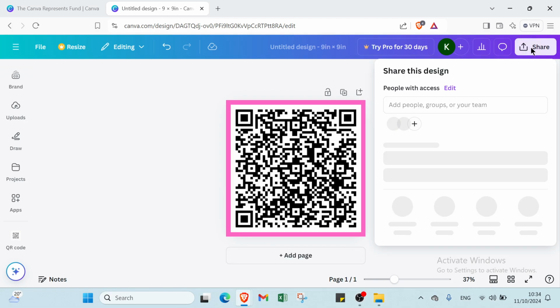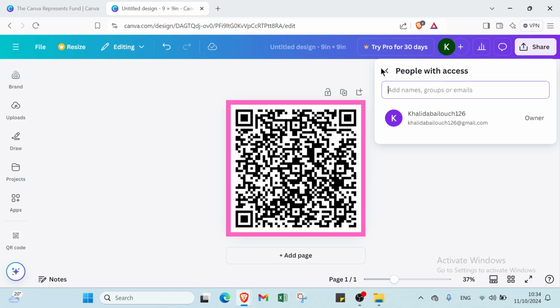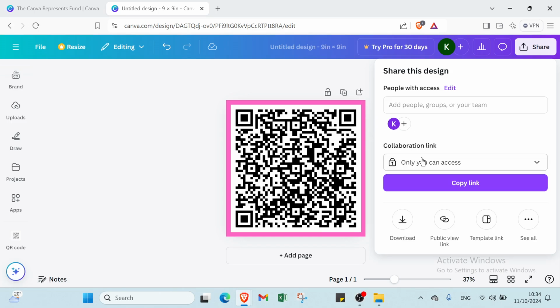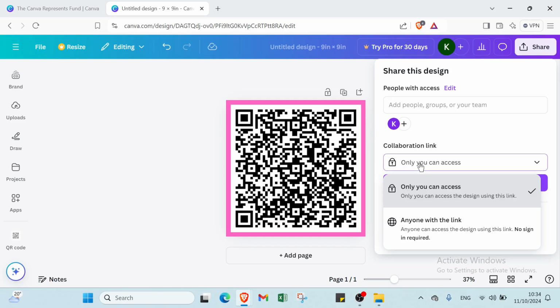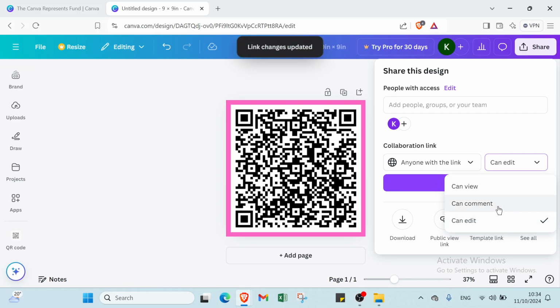So right now, let's click over Share. We have here other options to share this. For example, you can add people with access. Then here we have Only you can access the design using this link, and we have here the option Anyone with the link. Anyone can access the design using this link. So I will select the second one. And about edit, we have here Can view, Can comment, and Can edit. I will select Can view, and here we have a Copy link, as you can see.